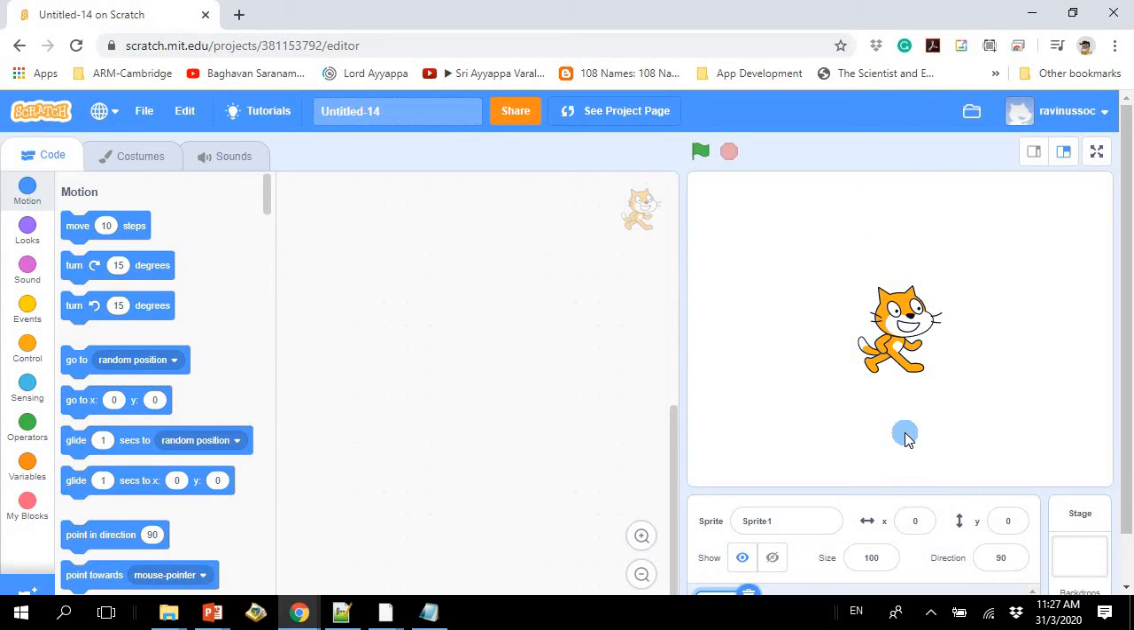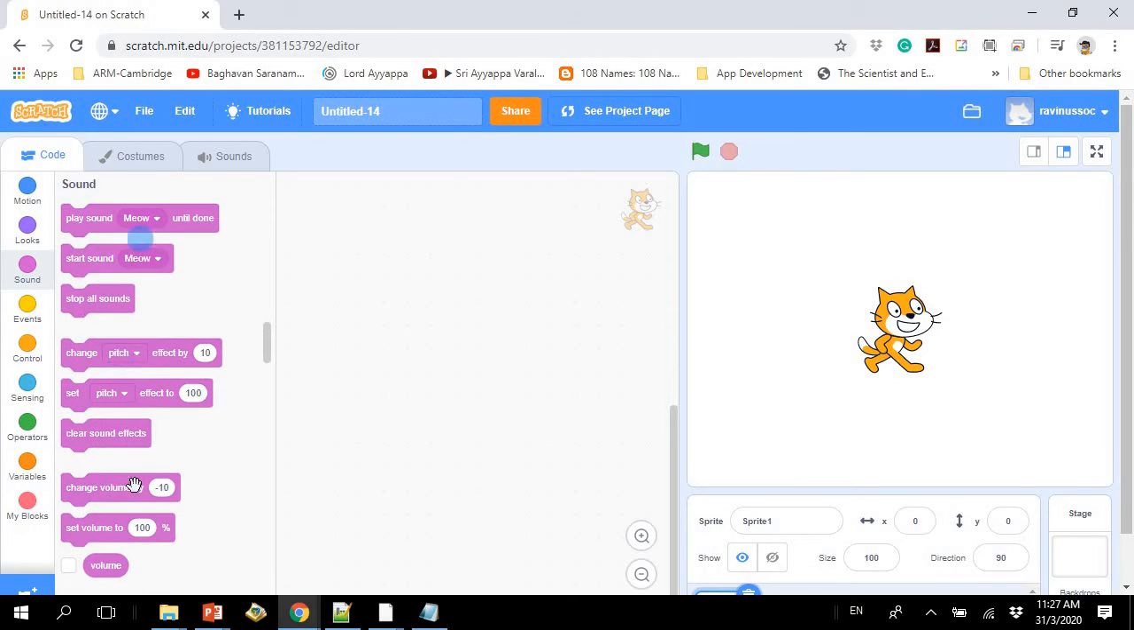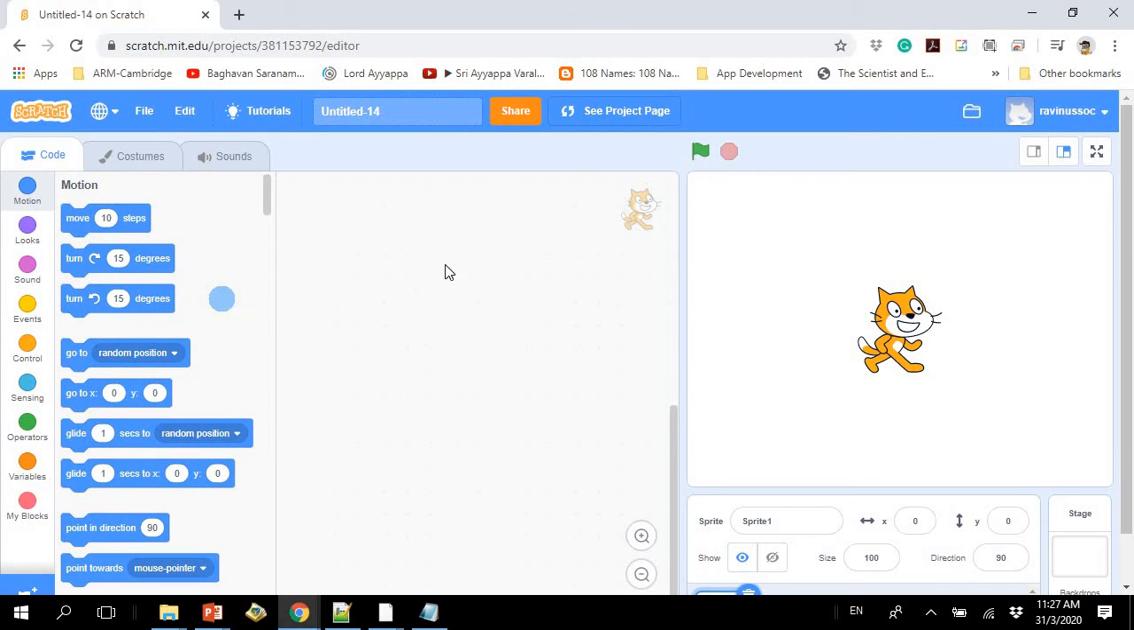Let me introduce you to this page. On the left hand side, you see a lot of colorful buttons. These are all the sections which have a lot of different blocks that you can use for coding. In the next part of the screen, you see the blocks associated with each of these sections. For motion, you have some coding blocks here, for looks, for sound, and so on. There is a lot of very cool stuff that you can do with Scratch, which we will be exploring in a while.